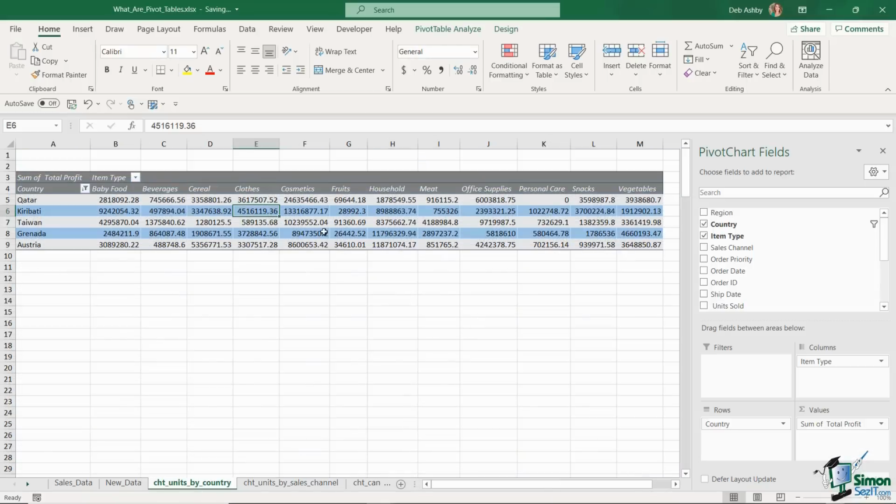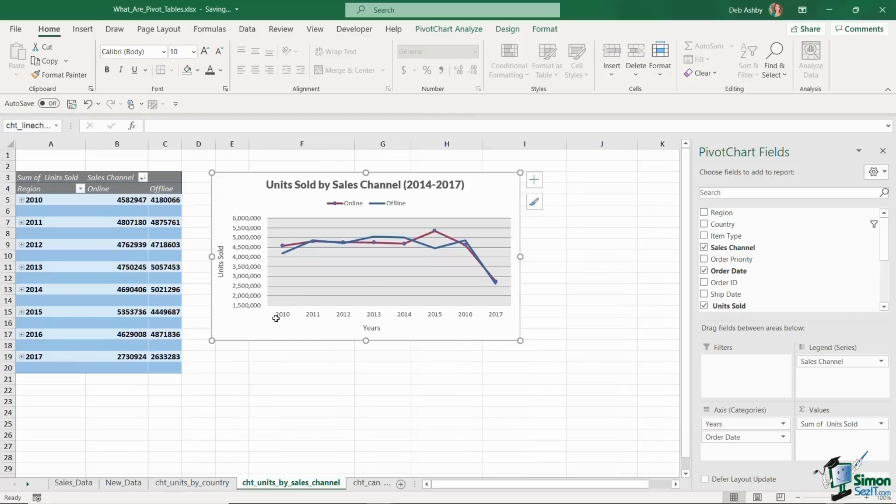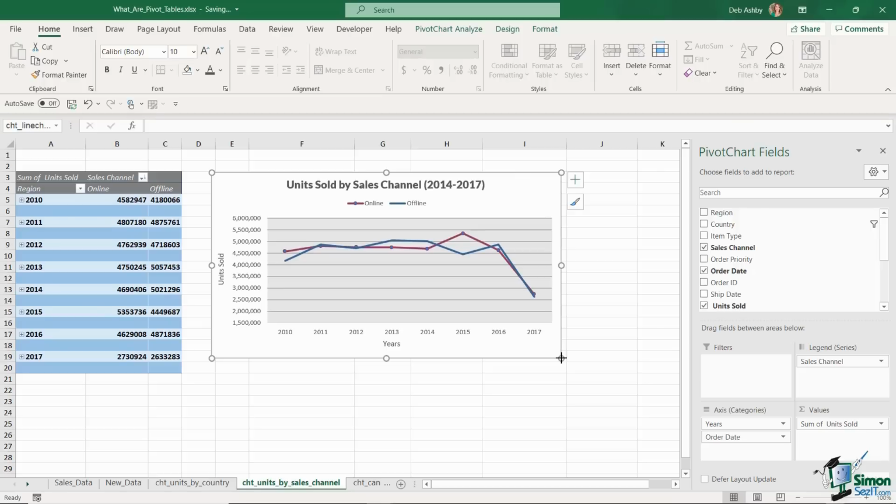Once we've got our data into a pivot table and we can pivot it in all different ways, we could create more pivot tables and we can then start to create pivot charts based off of the pivot table data. And this then opens up a whole world of visual analysis options, because most people find it a lot easier to analyze and interpret data if you give them something visual. And charts are fantastic for doing that type of thing.